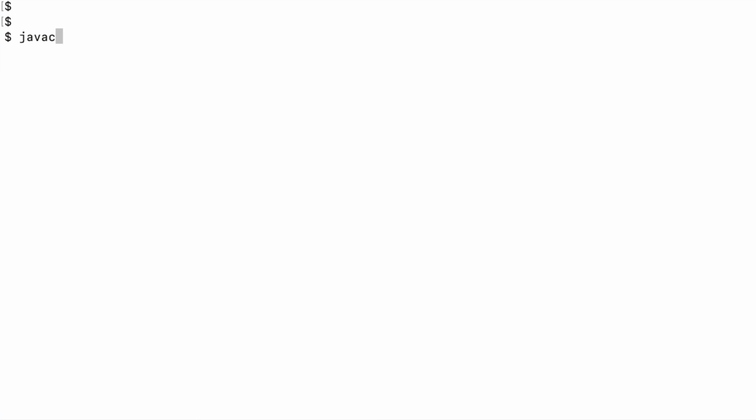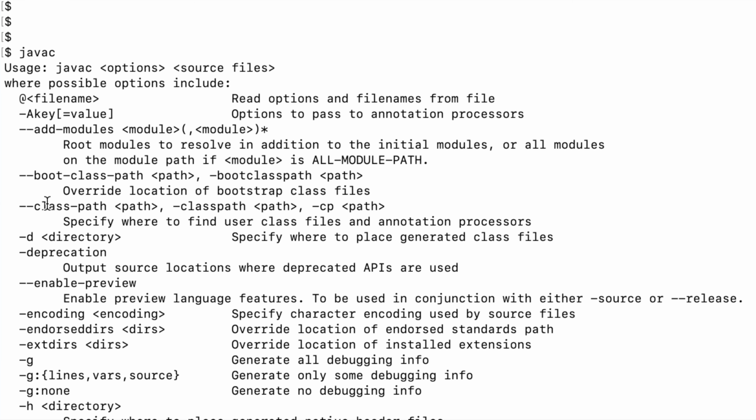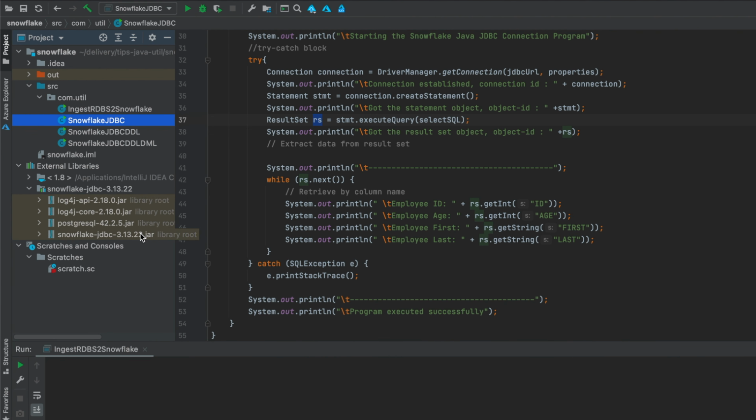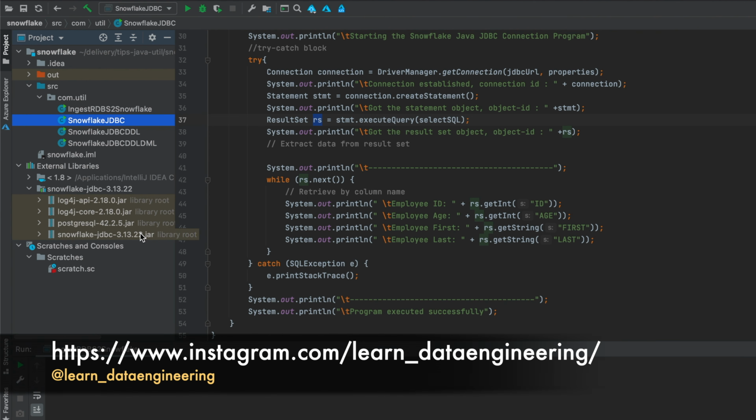If you are not comfortable using any IDE like Eclipse or IntelliJ and are having challenges adding the jar to the classpath, you can also go to the command prompt. You can simply run javac, which has an option called -classpath. So you can run javac -classpath with the location of your jar file, and you can compile your Java program and generate a class file. Please drop me a note in the comment section or send me a direct message on my Instagram account if you find any difficulties connecting to Snowflake because of this jar file.